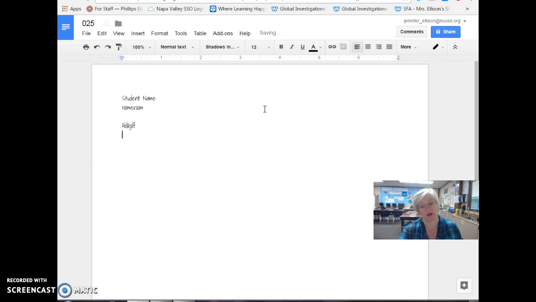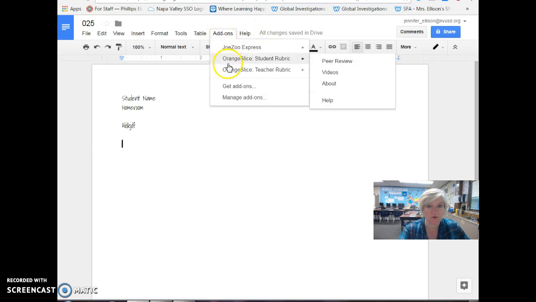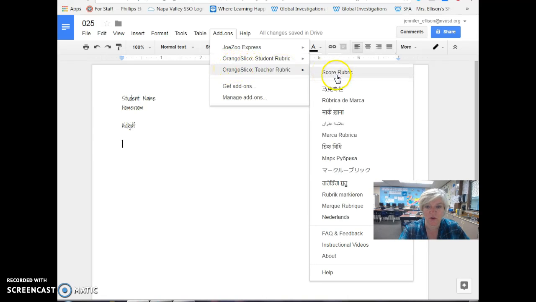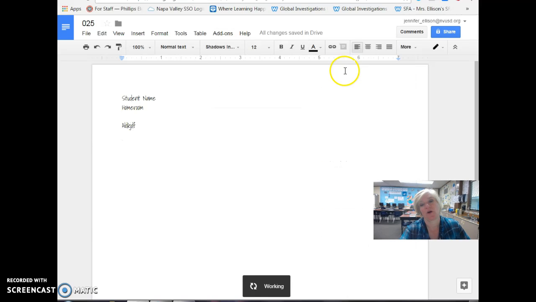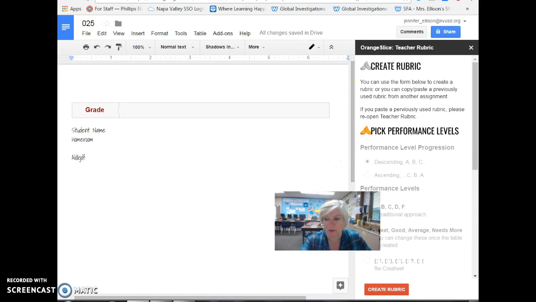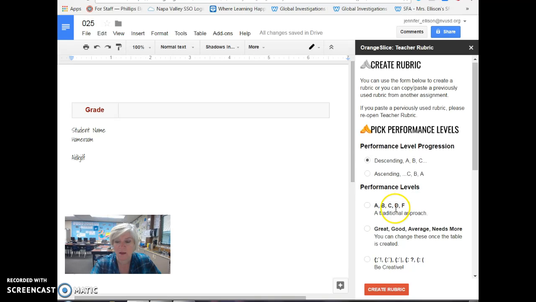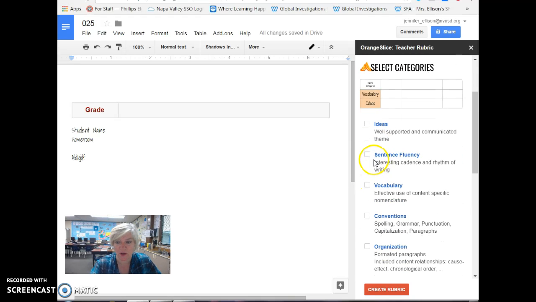Okay, so then I want to go ahead and add a rubric using Orange Slice, which if you don't know how to do that, you can go back to it. There's another video that shows you how you can add this in. So I'm going to do what I always do, which is click Score Rubric. Let me move myself out of the way. And I almost always choose Great, Good, Average.